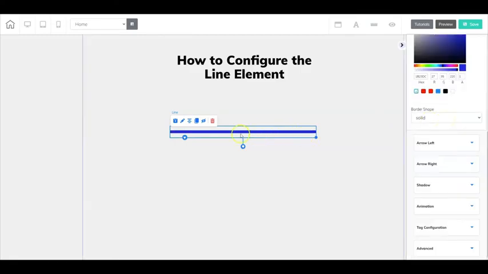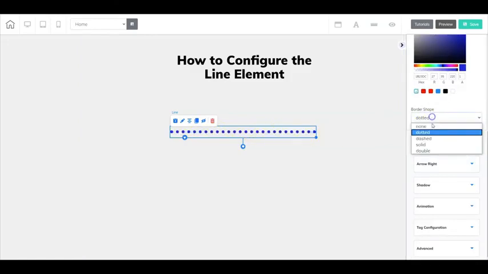And next you can go in and change the line type. So right now we have a solid line. You can go in and change it to dotted, dashed, double. Let's go back and keep it to solid.